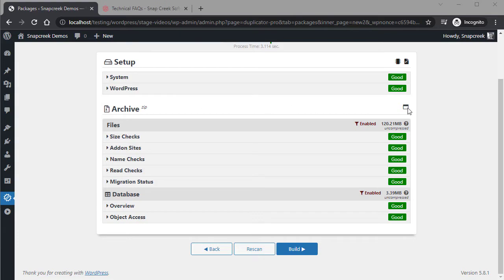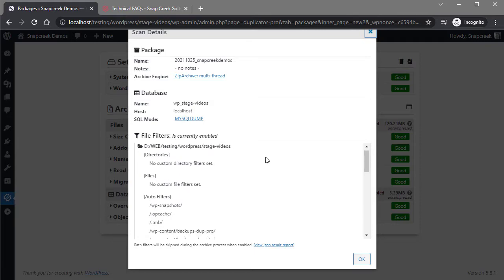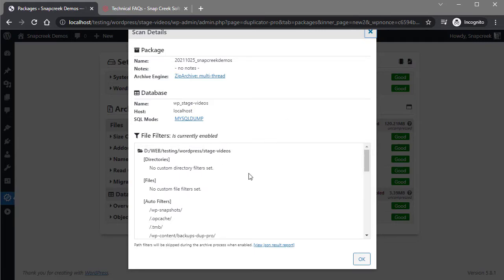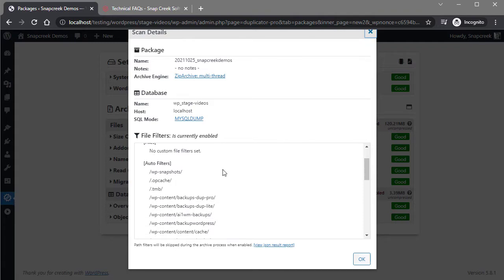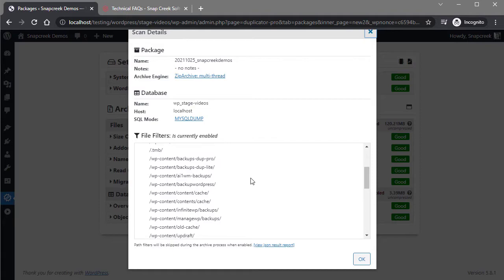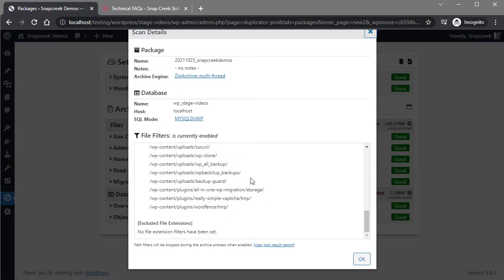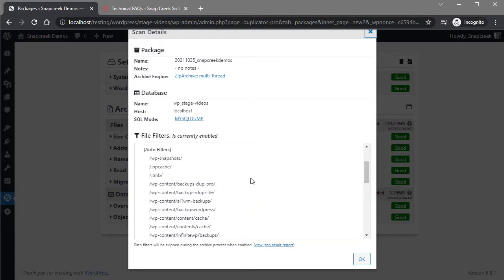One thing you'll notice over here is another icon, and this is showing the scan details. If we click on this and we want to get all the settings that we originally set on step 1, and even our build mode and all the different information, we can see that all here. You'll also see in this particular case what we filtered out, but you'll notice that we didn't leave any directory or file filters, so it's going to show that none are set. We do have what we call auto filters, and what this does is automatically filter out other backup plugins or other content caches that don't need to be included in any of your builds.